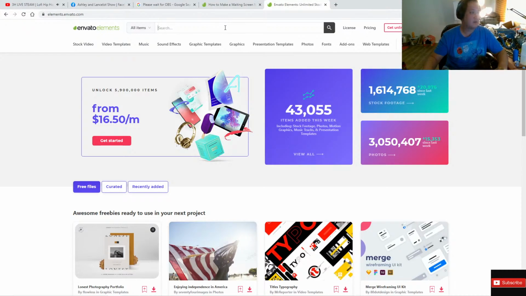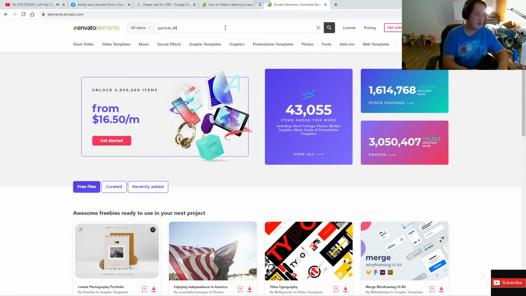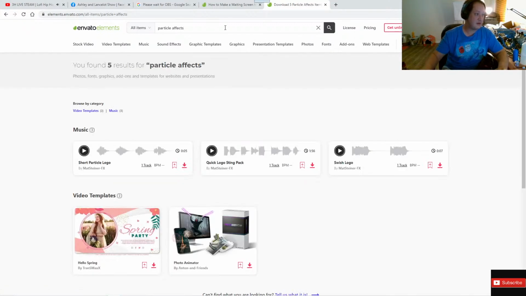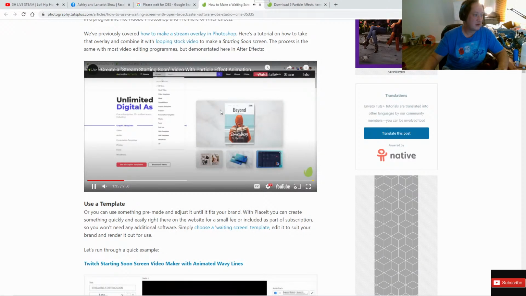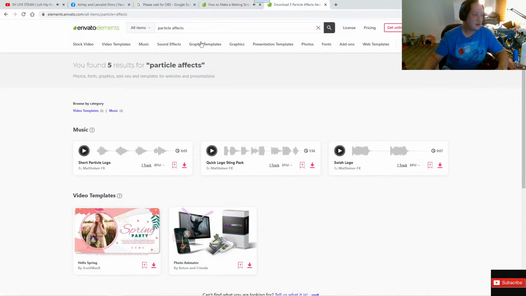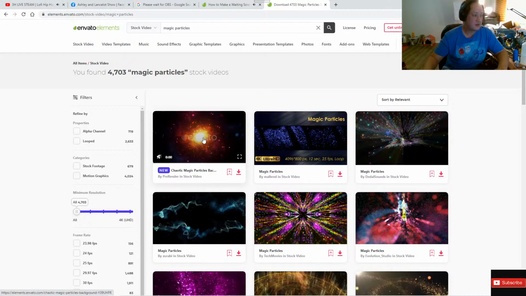Good. Okay. Particles effect. Particle. And under the stock video category, we're going to type in magic particles. Magic particle. And then once you've done that, click on the search button.